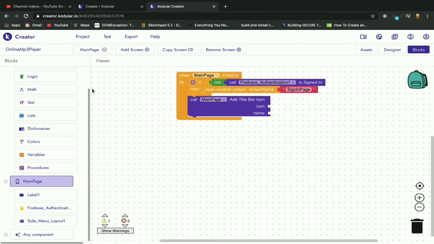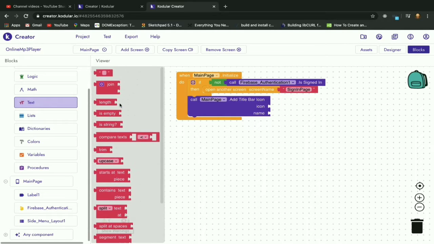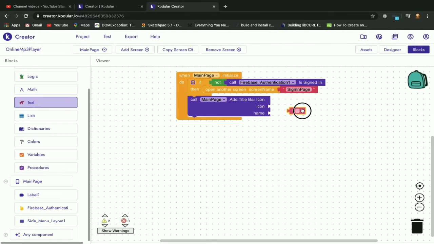Menu icon. So let's drag an empty text and give it the name menu.png, and of course the name of the menu shall be menu. So the user will see the name menu and a menu icon. Okay, so now when the user taps on the menu item, the menu should open.